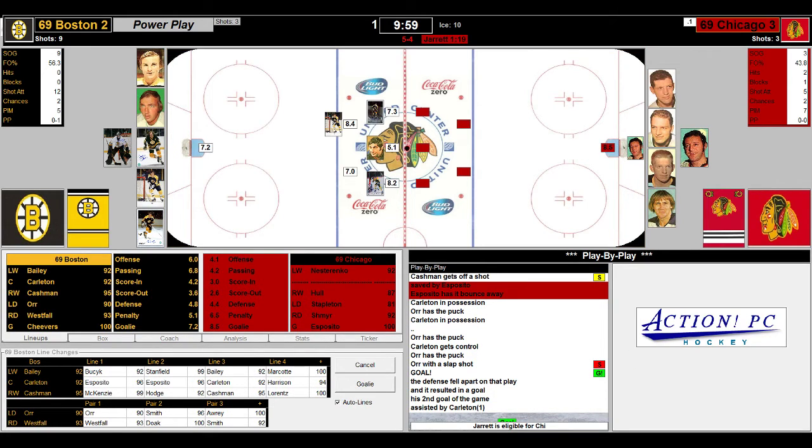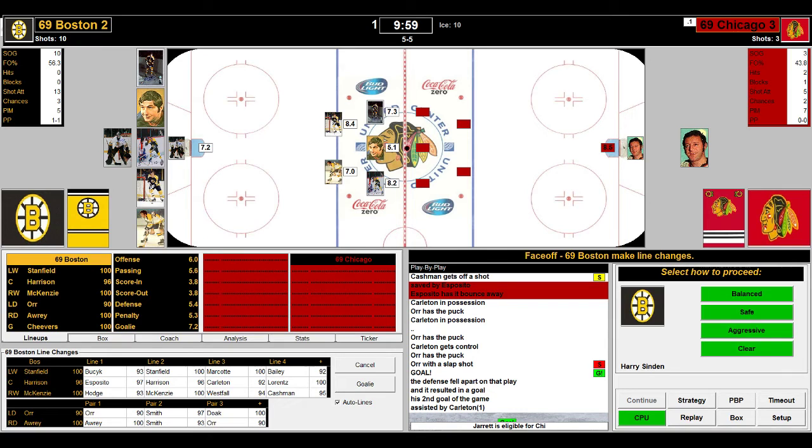That's his second goal. Number 4, Bobby Orr brings the Bruins to within 1, 3-2. Chicago now. Bobby Orr, the second goal of the game. As it says, Orr has the puck. Charlton gets control. Orr has the puck. Orr with a slap shot. Goal. The defense fell apart on that play, and it resulted in a goal. His second goal of the game. Assist by Charlton, 1. So Bobby Orr, 2 goals.